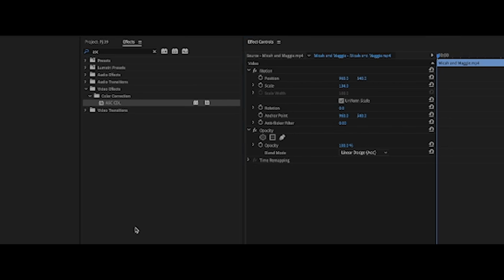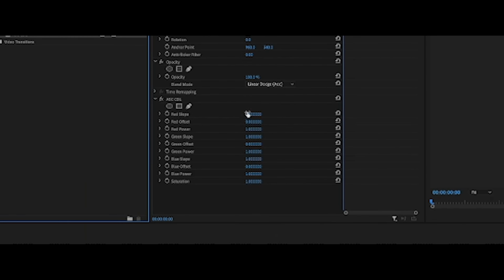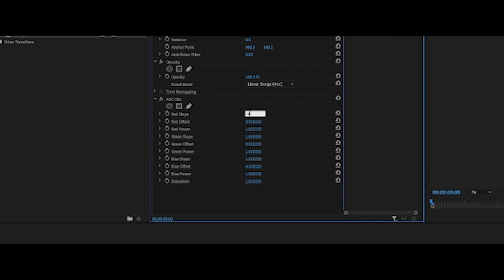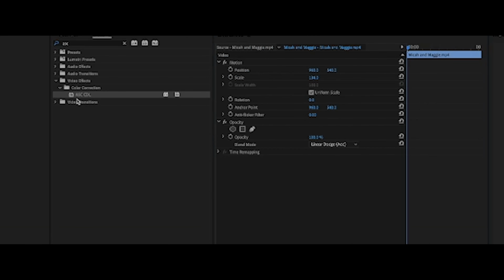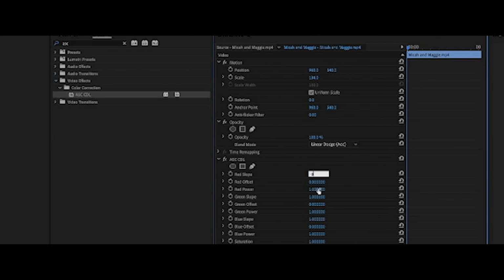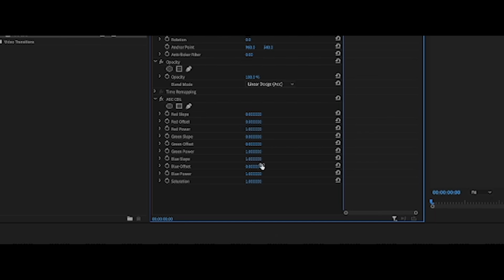Go ahead and go on to your second clip, go ahead and apply the same effect. Now we're going to make this the green layer, so we're going to get rid of red, keep red power 1, green slope 1, green power 1, blue slope is going to be 0, and our blue power again will be 1. Same thing on here, but we're going to do it for the blue layer. Go ahead and do that. Again, make sure that the power is at 1 and that the red slope and the green slope are at 0.